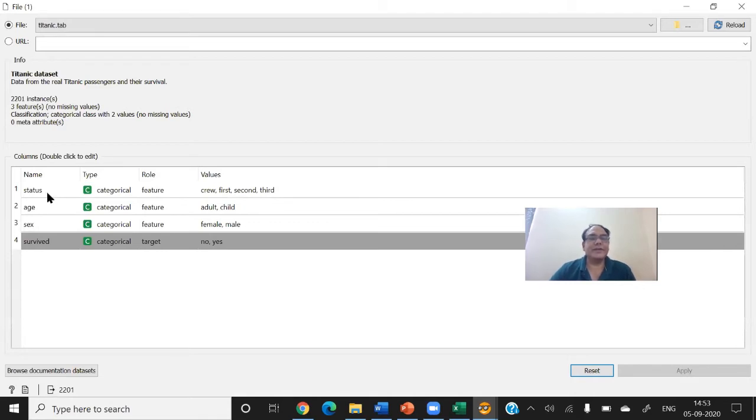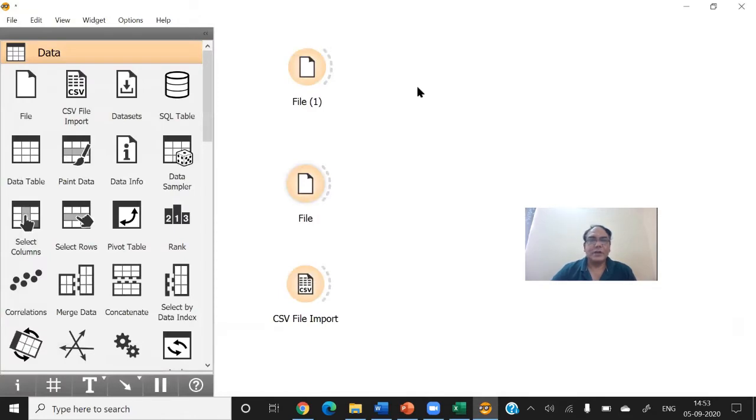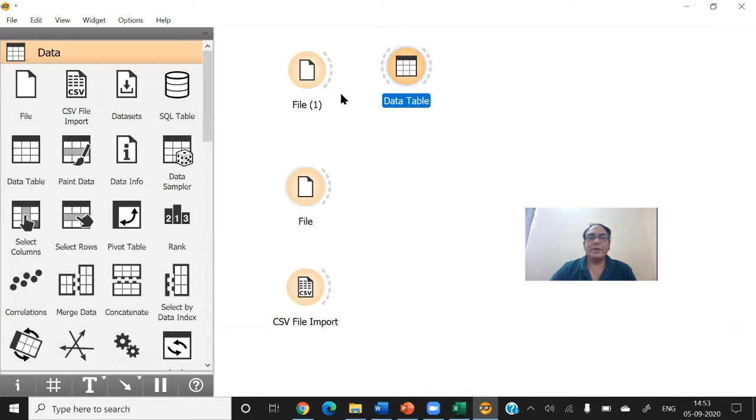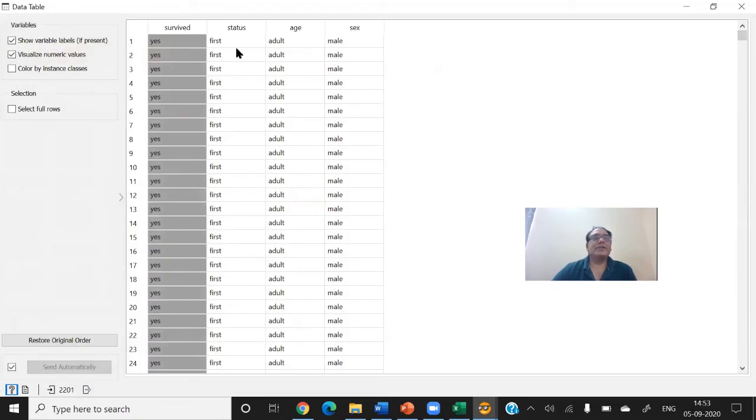His status is divided into 4 categories: crew, first class, second class, third class, and age is adult or child. Sex means female and male. So we have these categories. Now we are attaching the data table. So now you can see that I attached the data table. The data table takes the data from the file, and if we click on the data file, we can see that yes means those who survived, and those who did not survive say no. So it is the data of 2,201 observations of passengers, and I hope it is the real data.